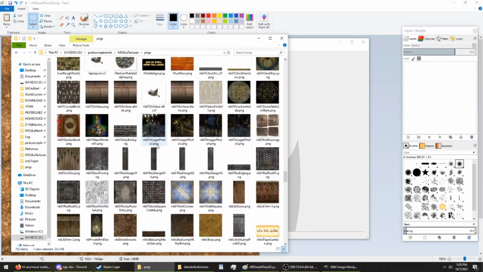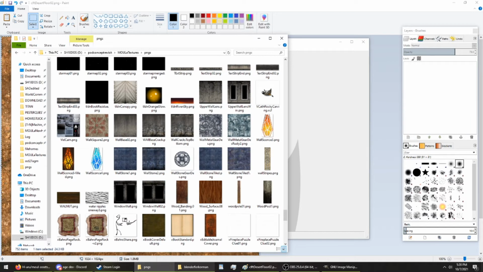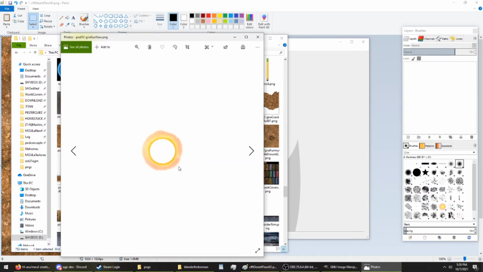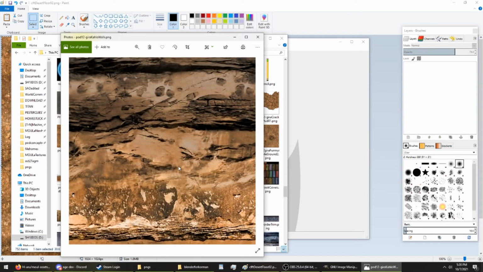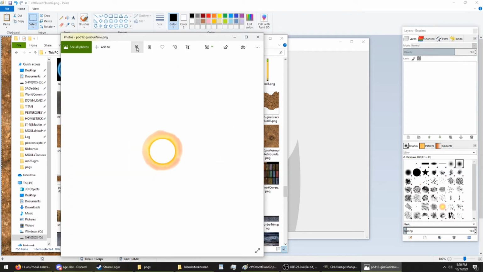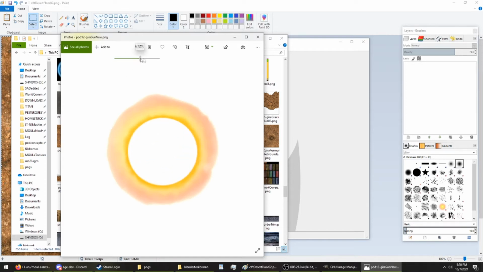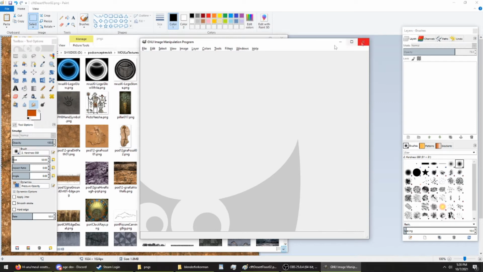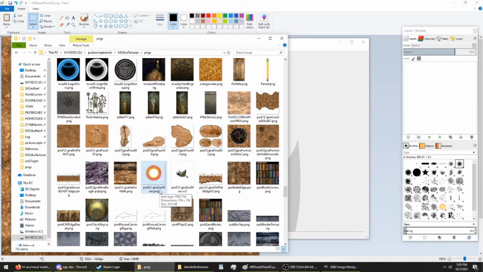So let's go down here. Pod. And here are all our pod textures. Now here's our sun that we just made. And look how that edge is all kind of hazy. Ain't that something? And of course, the white background is going to make it look a little weird. But yeah, we have a sun now. And now we have all these textures.